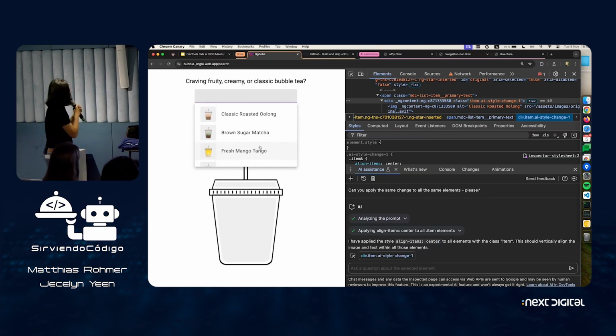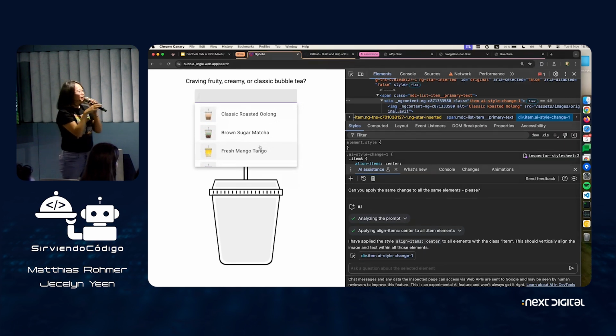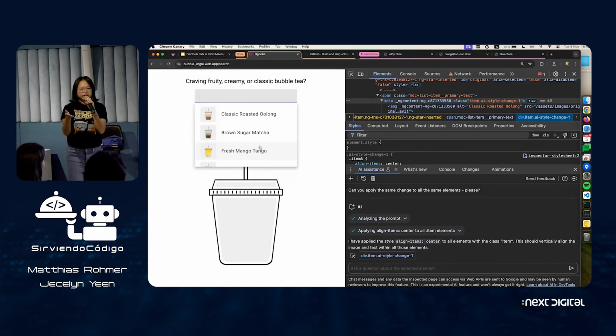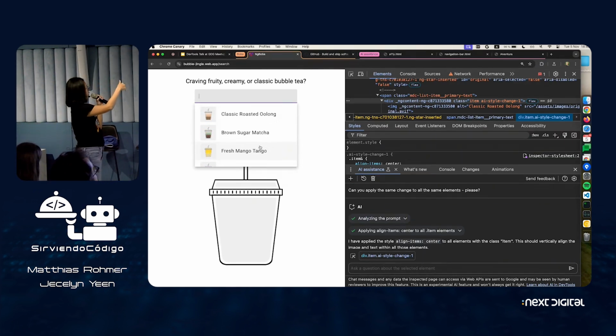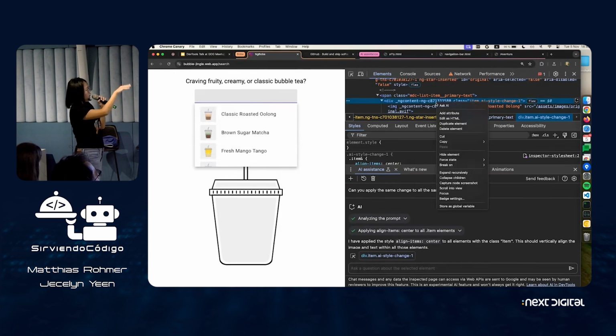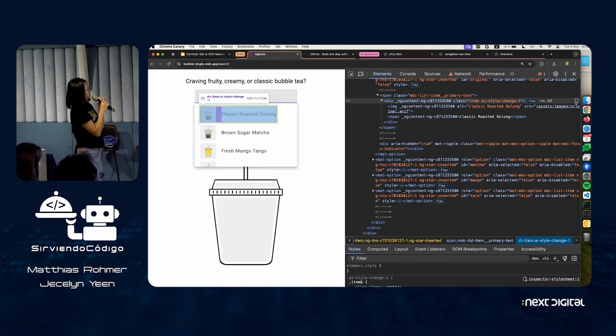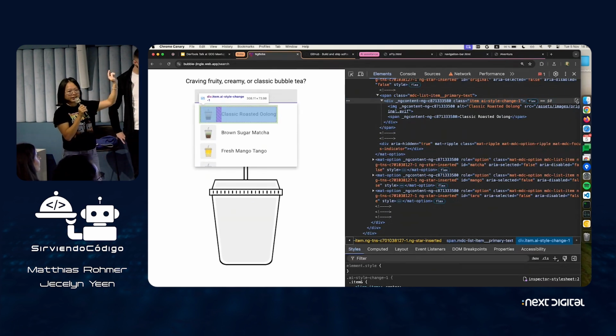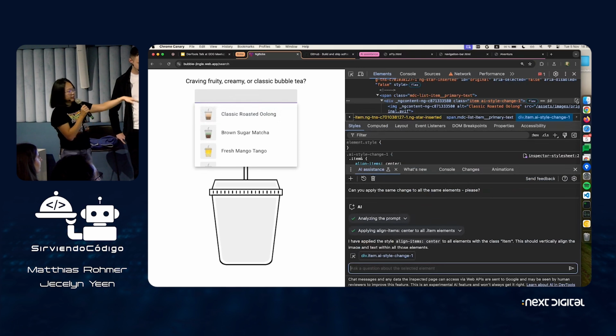Another thing is that just now what we showed you is that you right-click on an element and then click Ask AI. But when you are hovering over it, there is a pop-up on the side. You can also click on this shortcut, and it will open the AI assistant panel.